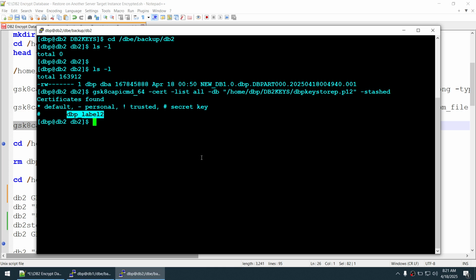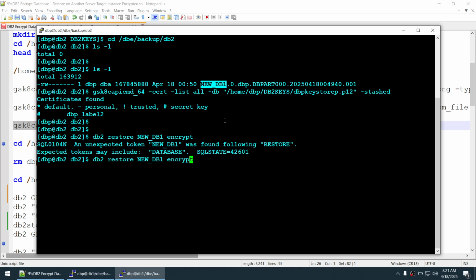So I'll say db2 restore, and I'll say new db1. So I'm going to restore new db1, and I'll say encrypt. And you can see restore. Okay, I missed the keyword db. So let's add that. And you can see that it says error occurred while accessing media library db2 encrypted SO. The reason for that is because it can't find the label 1.